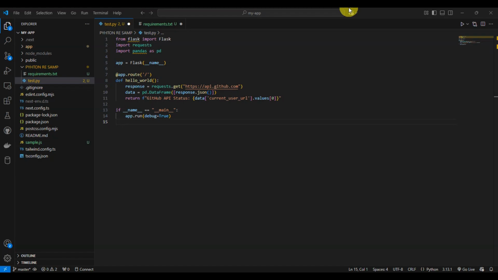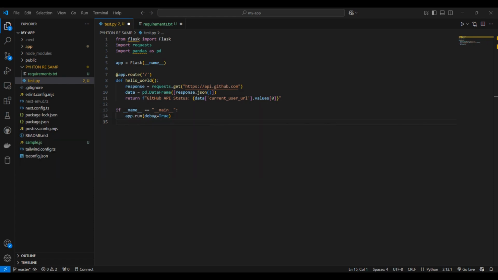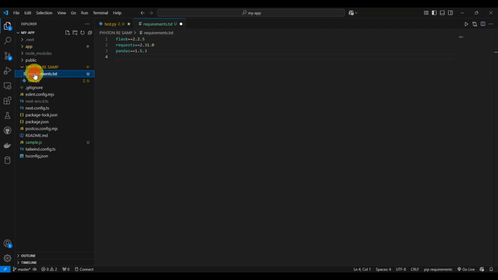In today's video, we'll learn how to install requirements.txt in Python, Updated Complete Guide. Managing dependencies is a crucial part of Python development, especially when you're working on a project that uses multiple libraries. The requirements.txt file is a standard way to specify and manage these dependencies, and this tutorial walks you through the process step by step so that you can set up your Python environment efficiently. As you can see, we have to create a requirements.txt file first.